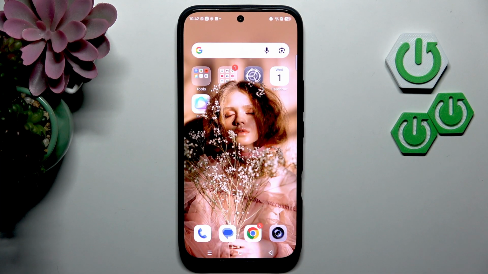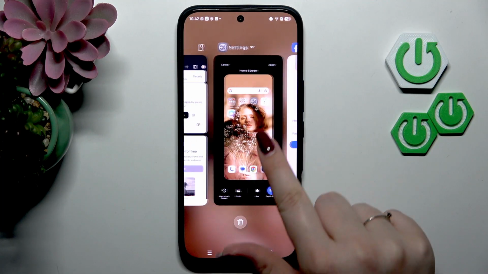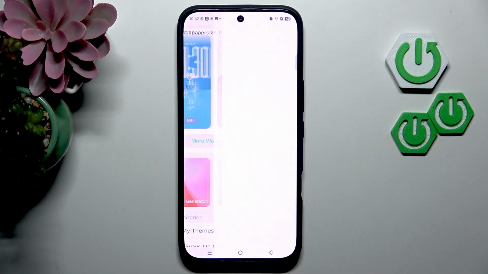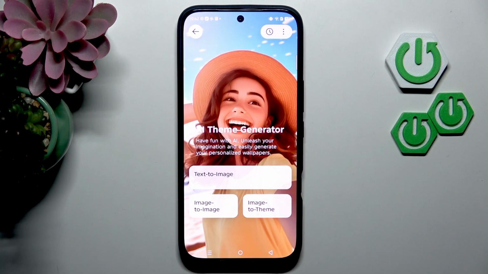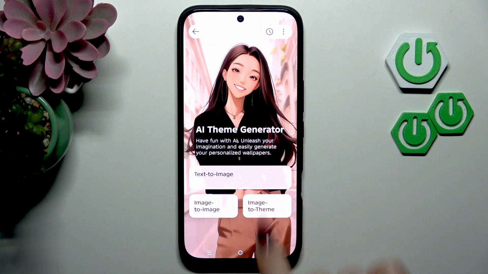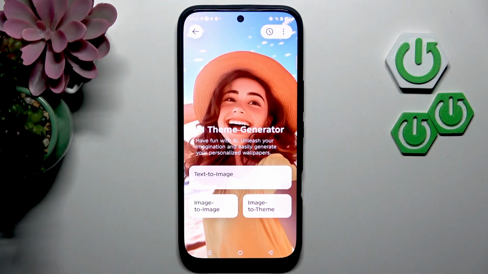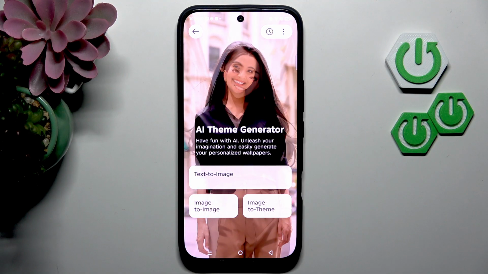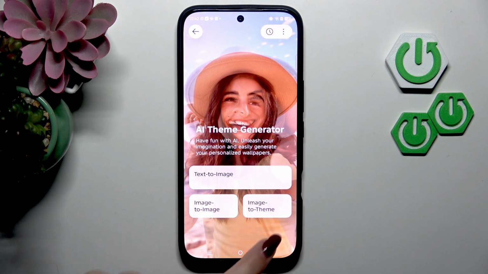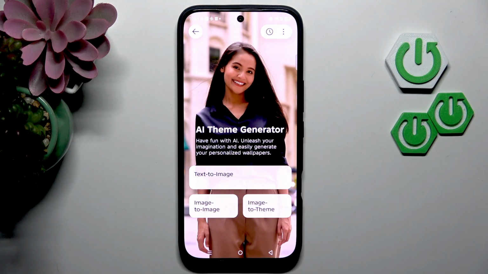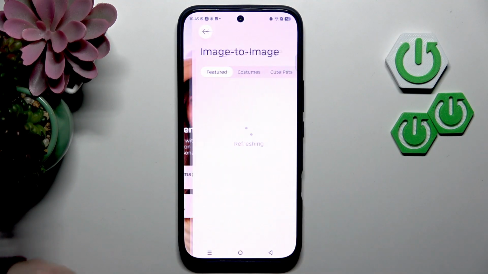Alright, so that was the first personalization I wanted to show you. And now the second. So let me go back to the settings right here. And I was talking about AI theme generator. So let's tap. Basically here what we need to do is to either have fun with AI, as it is said here. So we can either just enter the text and describe what we would like to show on the photo. We can also use image to image or image to theme. I think I'll use image to image and maybe text to image, so we will check how it will work. So let's start with image to image.